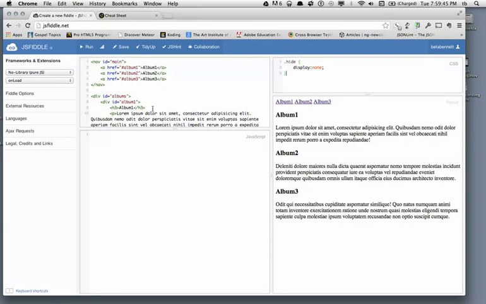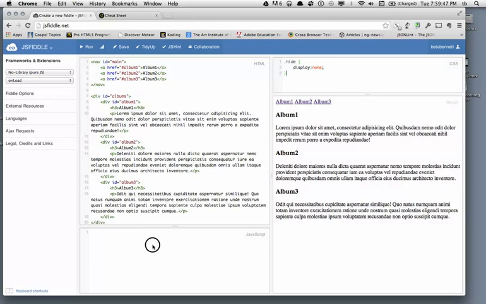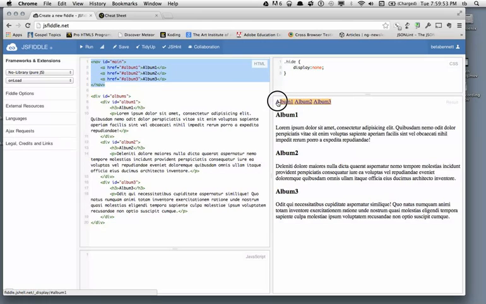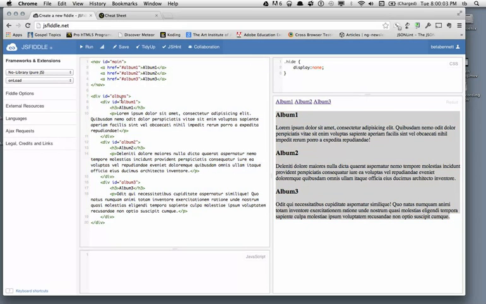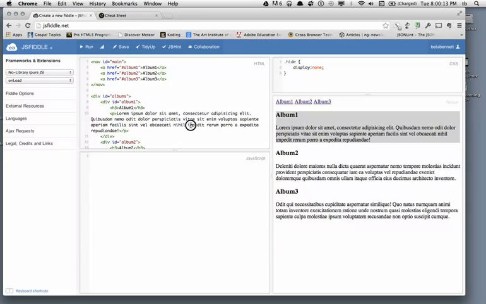Before I hide that, just to make sure that you can understand the structure, this part here is the set of links, and this chunk here is all of this. Each div has an ID, an H3 and a paragraph. Good. Okay, let's get to the JavaScript.